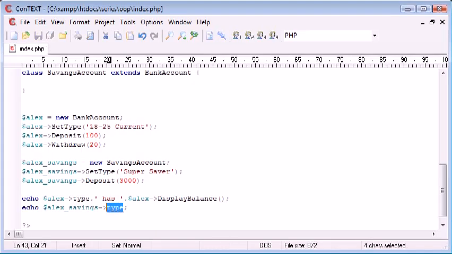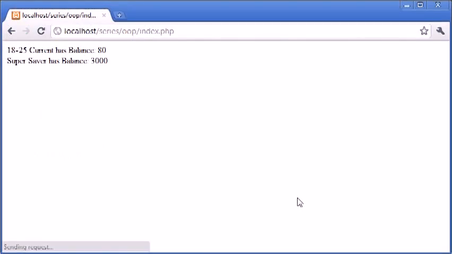Remember, this is a property, not a method, so we're just echoing out the raw public property. So if we would set this to private, we wouldn't be able to do that. We'd have to create a method in order to return the type, as we do with display balance. So now let's go ahead and say savings type, and we can say has and Alex savings display balance. And we'll put a line break just on the end of here to keep things neat, and let's refresh. So we've got 18 to 25 current has balance 80, and Super Saver has balance 3000.